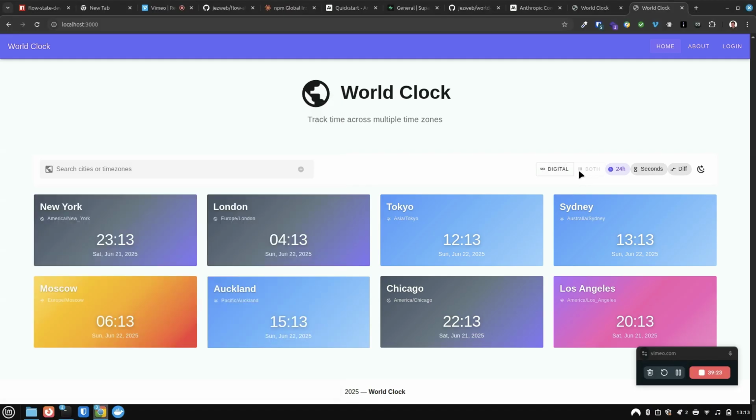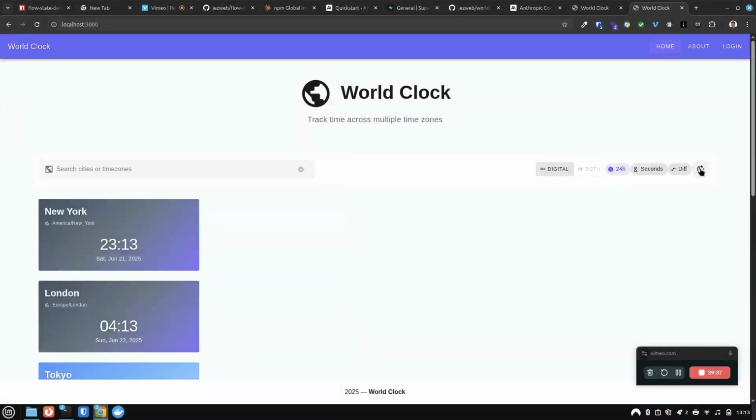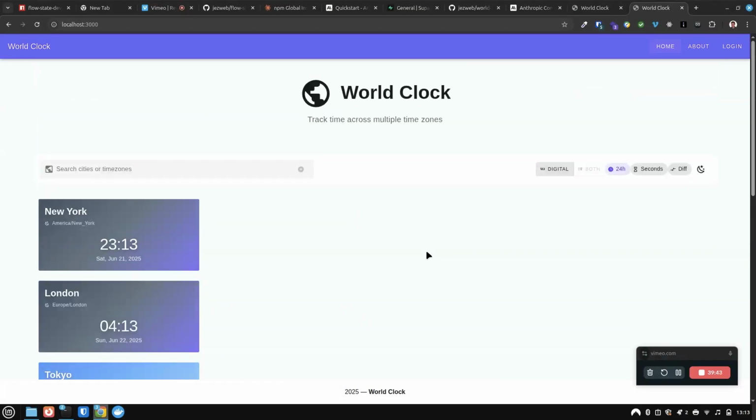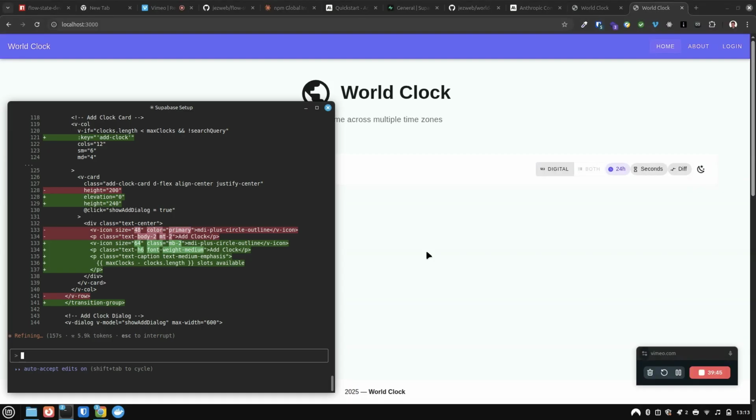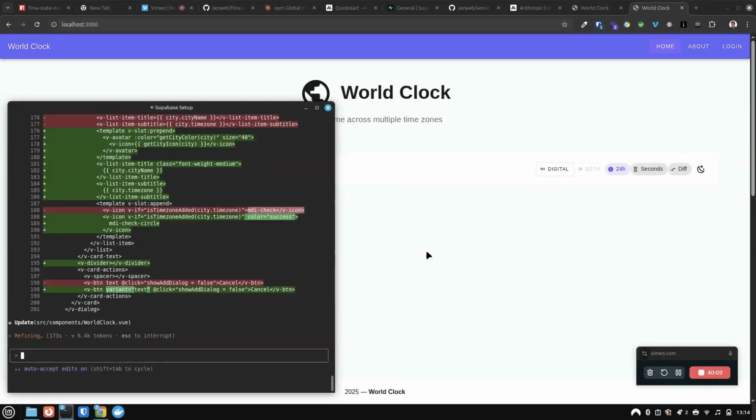What's digital? Both. Okay, is it going to add an analog thing? Goodness. Seconds. Diff. Dark mode. Okay, it's thinking about it. And doing things in the terminal is very token efficient. You're not wasting effort on the interface, which is really, again, just nice.